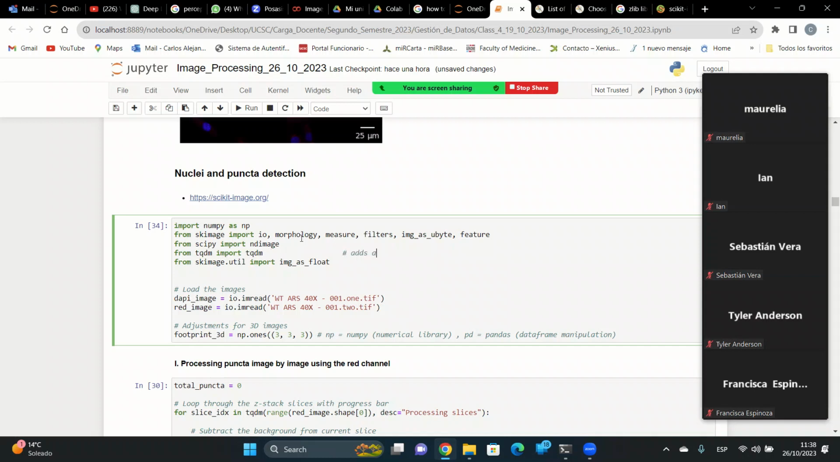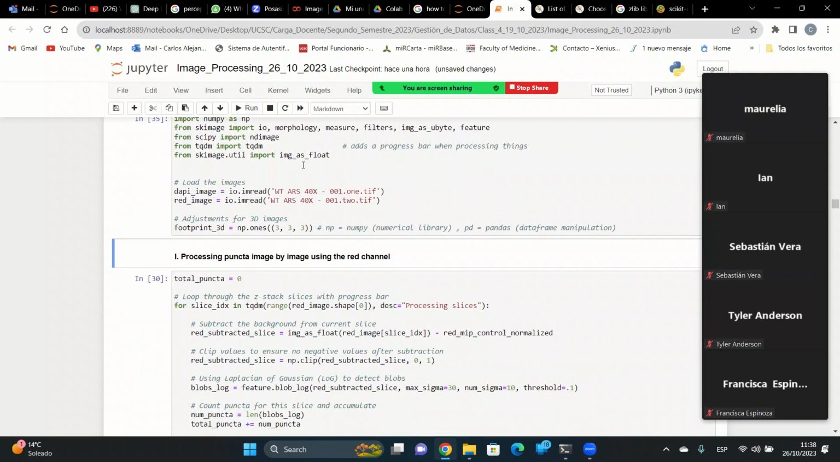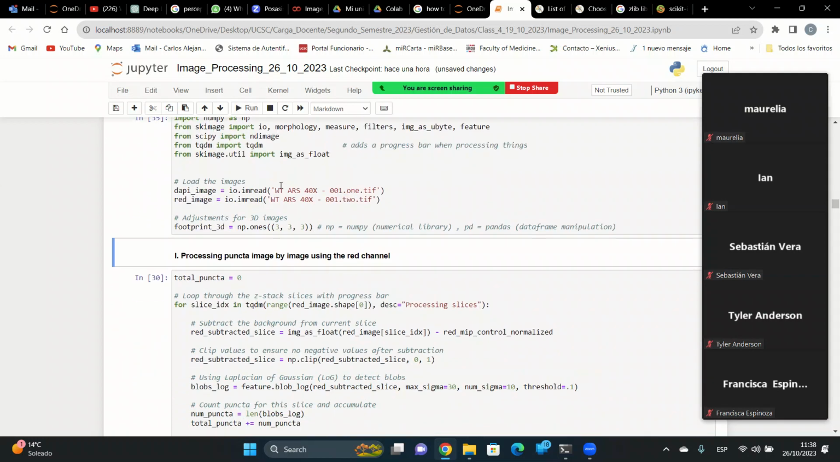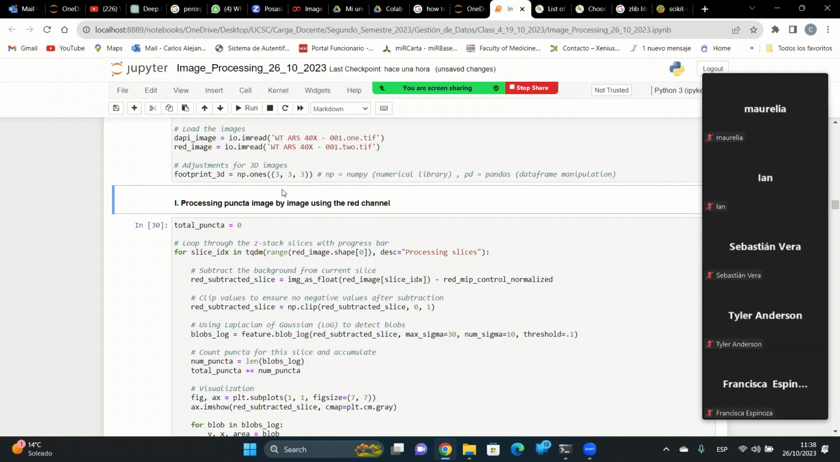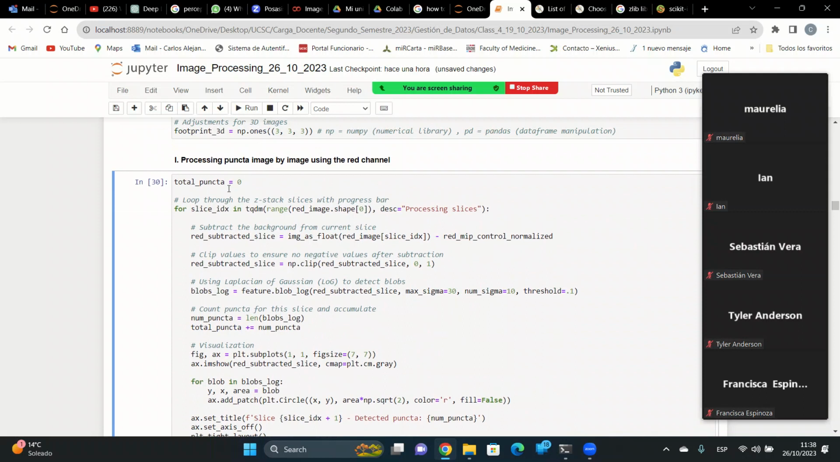So it adds a progress bar when processing things. Okay, so it's very cool to have the TQDM library if you do image processing on Python, because you will have a sense of what's going on, whether your analysis will take 1 week or a couple of minutes. Okay, big difference. So I like to have that. And then we will subtract the background.